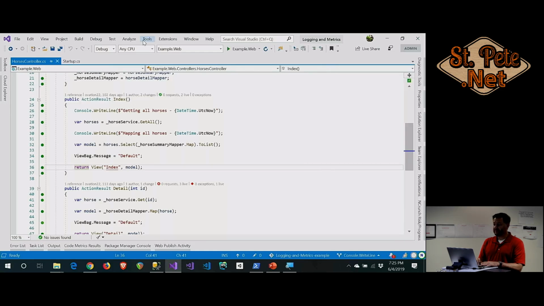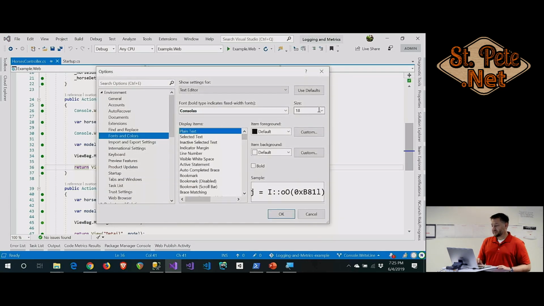Can everybody see that okay? Let me zoom in a little bit. Get a little bigger. Nope, not that big.